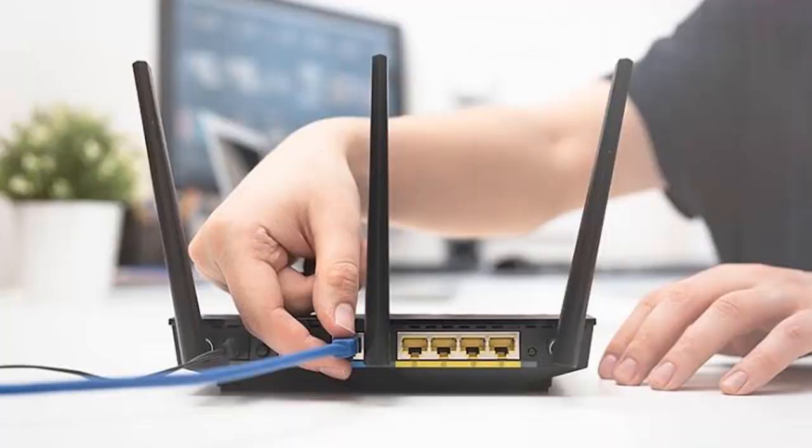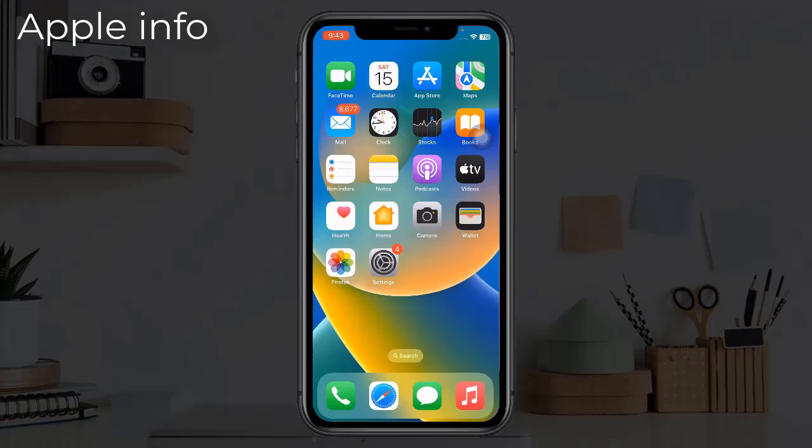Solution 4. Restart your Wi-Fi router. Unplug your Wi-Fi router from power source and wait for some time, then plug it back to power source and try again.